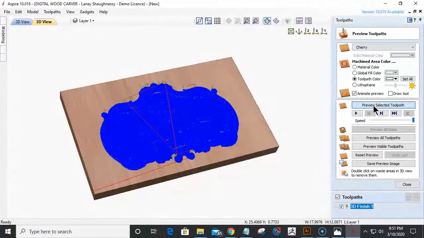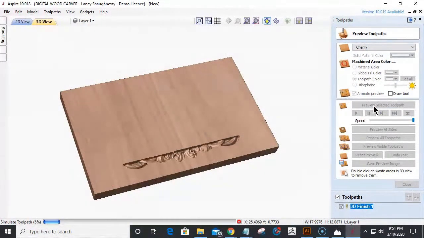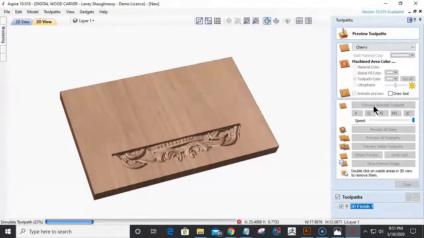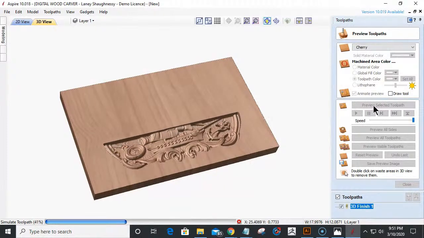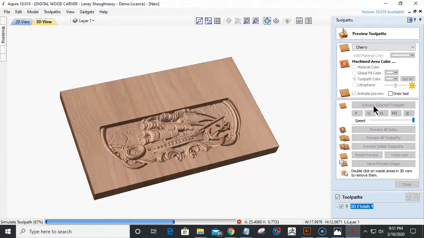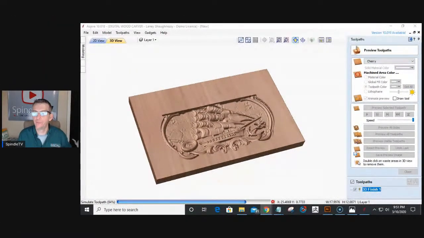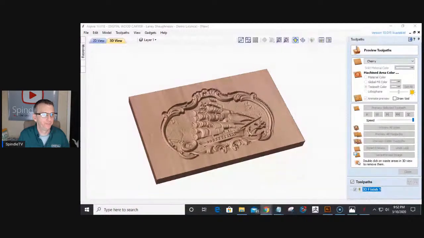Let's go ahead and preview that selected toolpath. Hopefully you were able to get some information out of tonight's class, and maybe something to help you guys and girls.